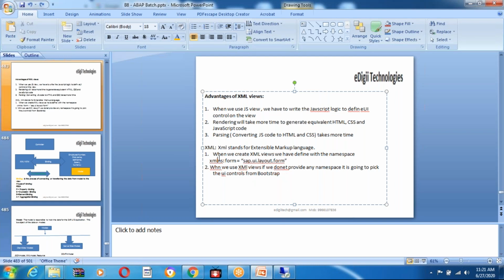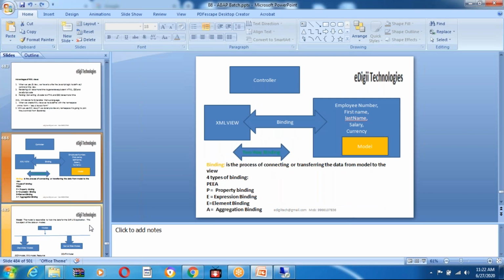And we are going to use XML tags to define the XML views. Those XML tags will start with xmlns. Suppose you want to define a library in the XML view, we use xmlns colon form, and the library which we are going to maintain. So these are some of the fundamentals which we have discussed.